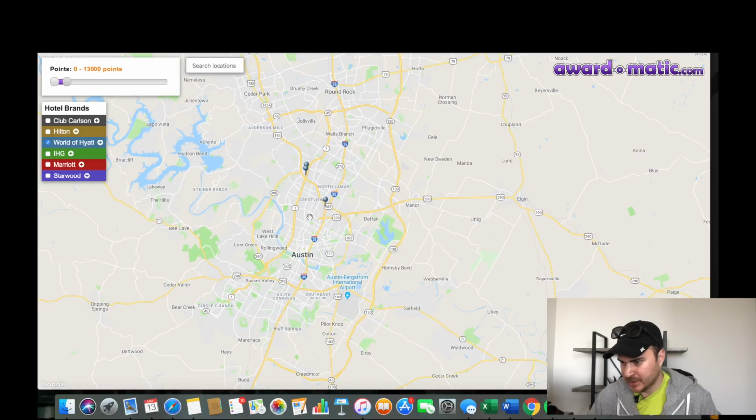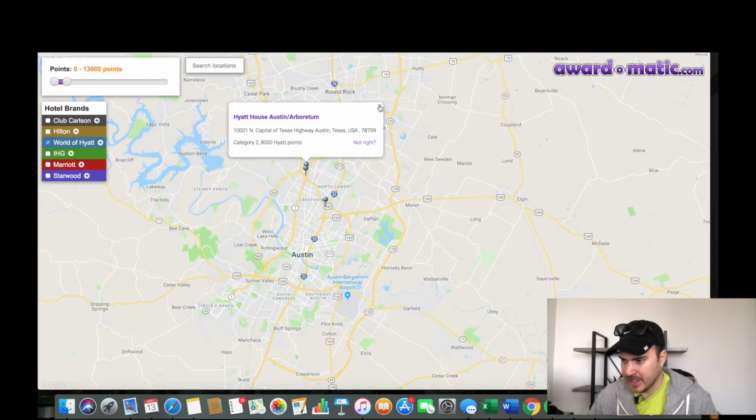So yeah, you can see the pins disappear as you pull down that slider, and in this case you may be looking at 8,000 Hyatt points. So this is just a really efficient way to go about scanning different locations for possible hotels to stay at.